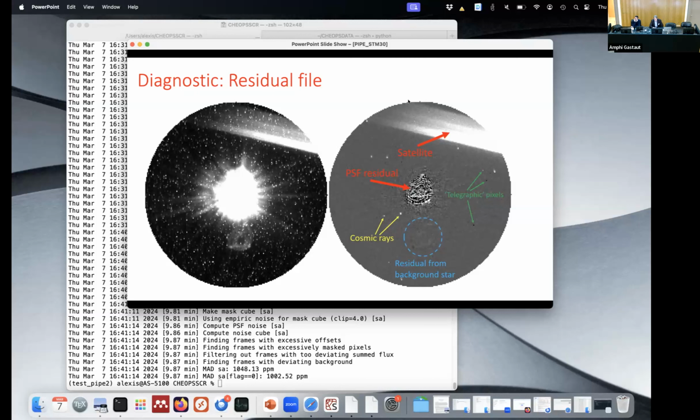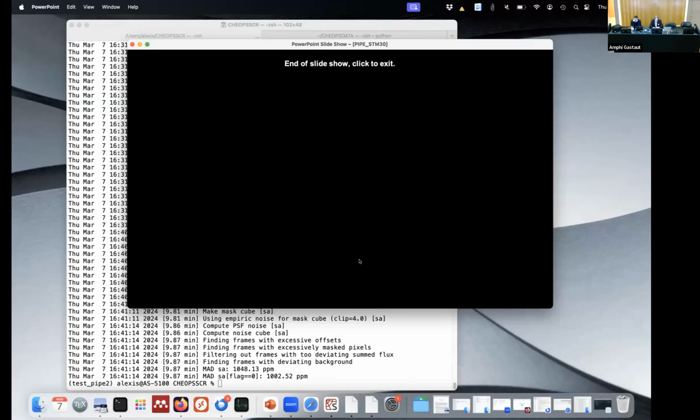So we didn't model the satellite, so it's still there. We modeled the targets, so here's just the residuals from that, and we also have the residual from a background star that was also modeled. And then in addition, you have these telegraphic pixels that can show up as black or white dots. And we have the cosmic rays here. So this is what it looks like.